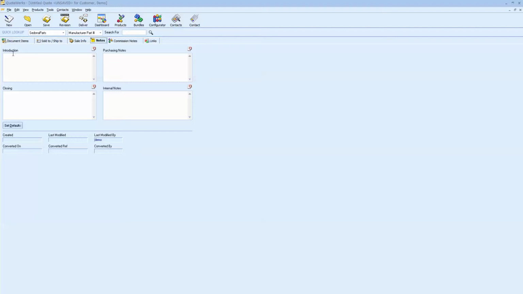Now, you have your introduction note, you have your closing note, purchasing notes, and internal notes. The two on the left here, introduction and closing, are both note sections that the customer will see, because when you email or print the quote, they will be printed or emailed along with it. So you want to be careful what you put here.